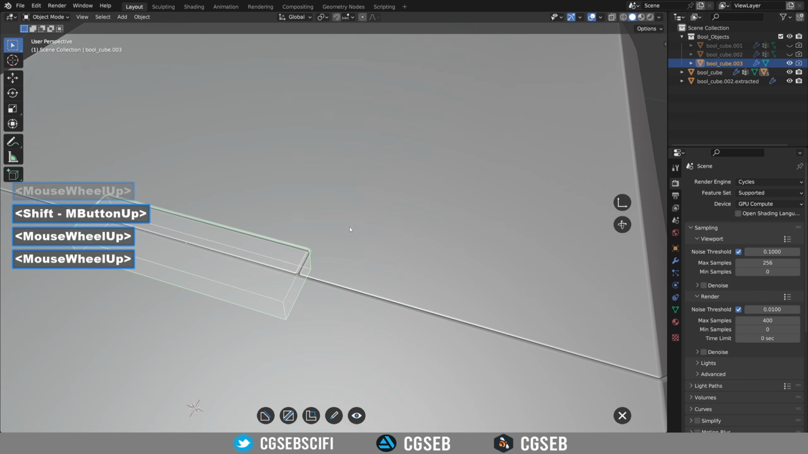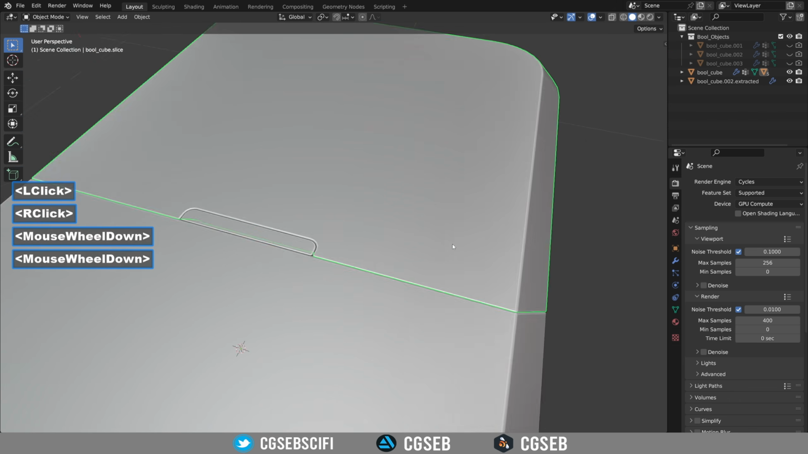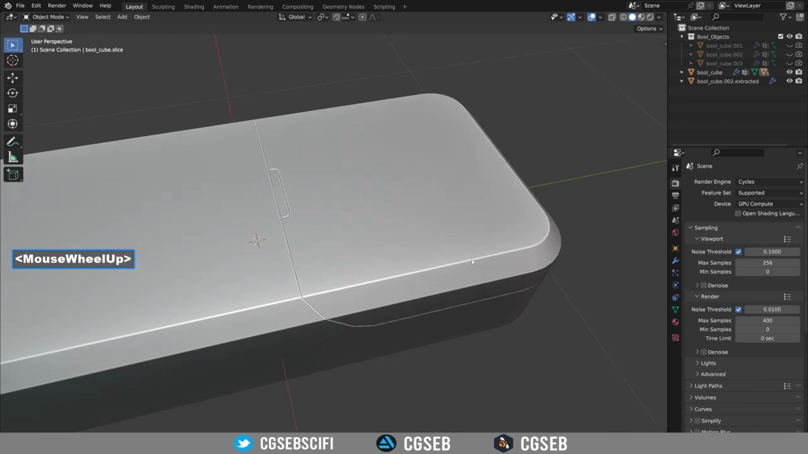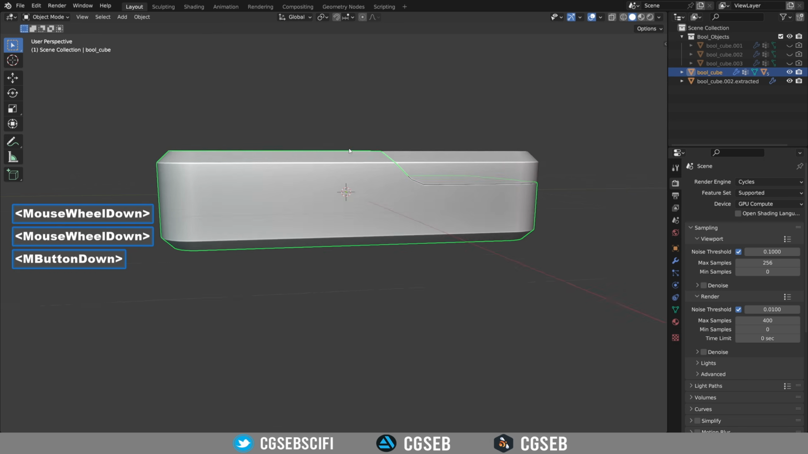Good. Let's add a small bevel to round the corner a bit and right click. So we have the basic shape for the lid. Let's now make a little bit more details.